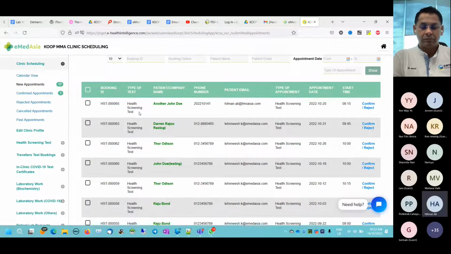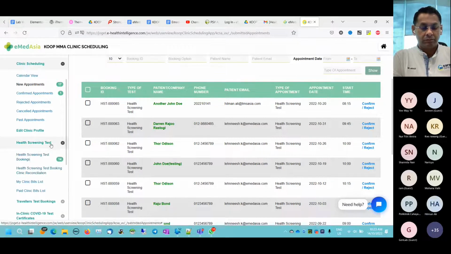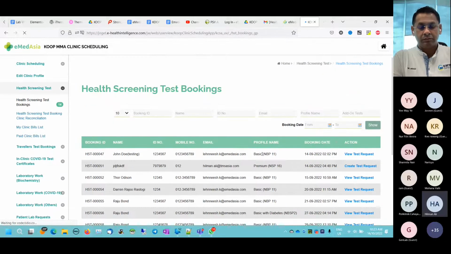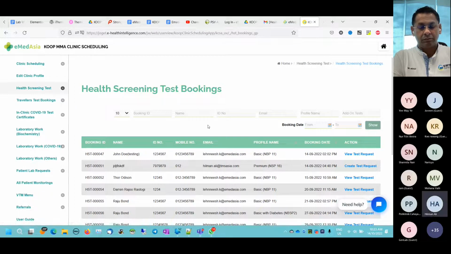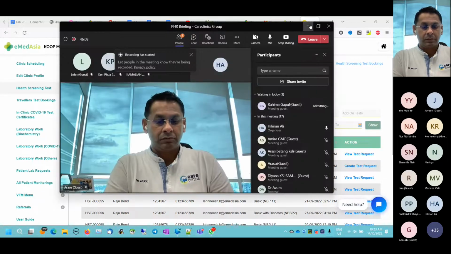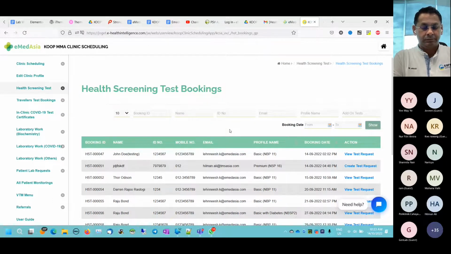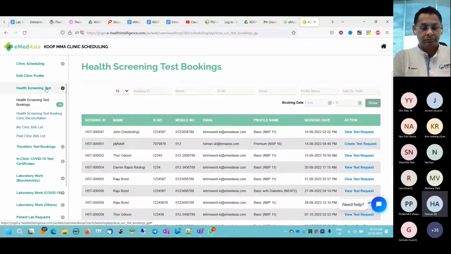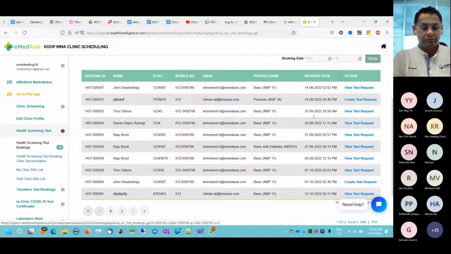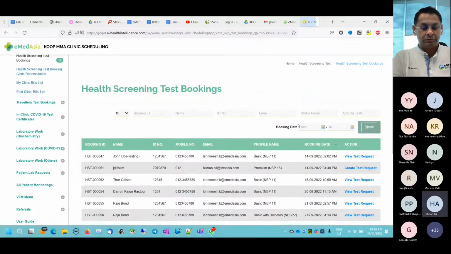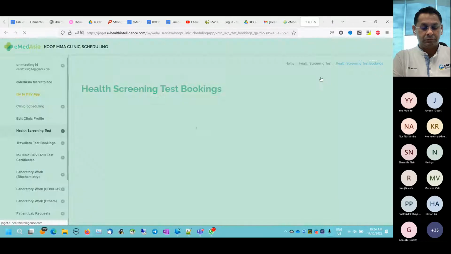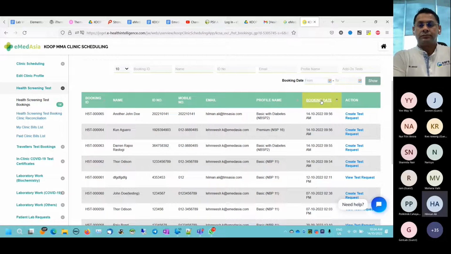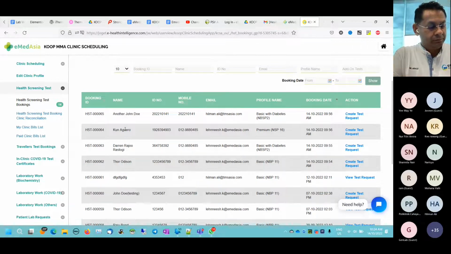So now, assume the day has come and the patient reached the clinic, right? So this is the next step you need to do. You need to click on this menu, health screening tests, and then the first one is health screening test bookings, right? As you can see, I think the date is sort by booking date. Let me just sort this one. Okay. Now, I sort by booking date over here. Now, I can see this Kun Aguero and another patient today on the top now, okay?